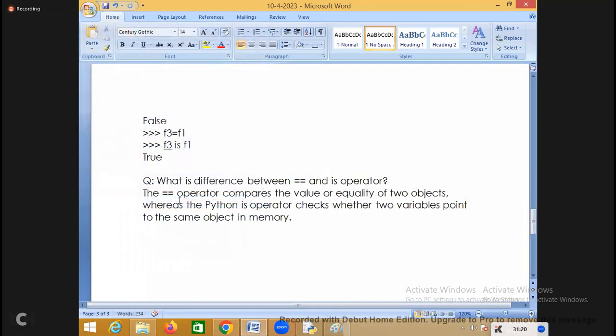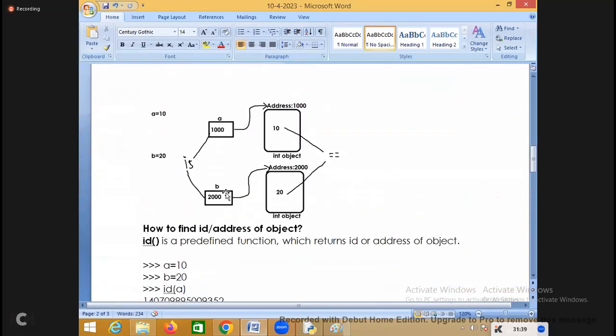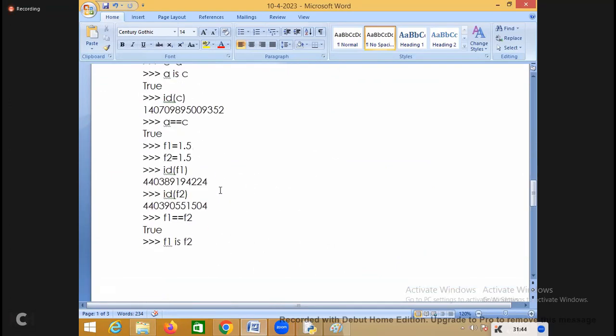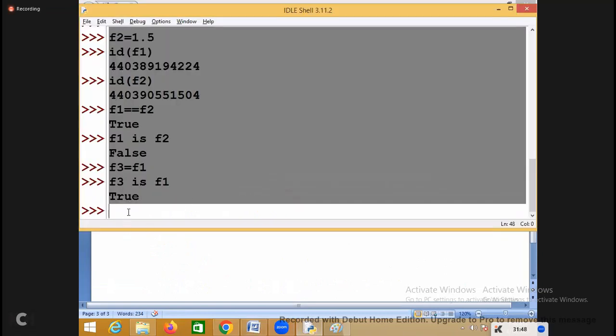What is a double equal? The double equal operator compares the value or equality of two objects, whereas the Python is operator checks whether two variables point to the same object in memory. So that is for checking copy. If is is true, then is not is false. If is is false, then is not is true.